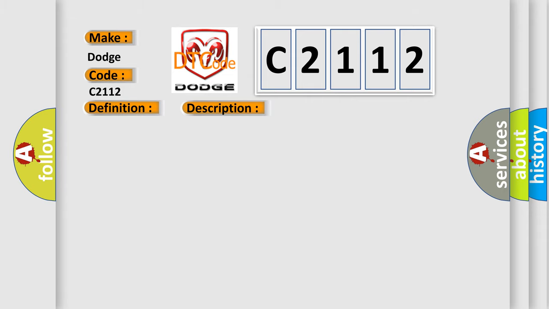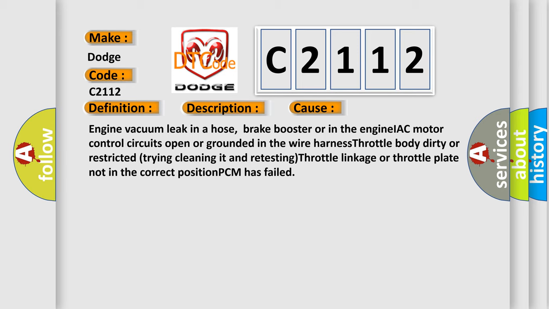This diagnostic error occurs most often in these cases: engine vacuum leak in a hose, brake booster or in the engine; IAC motor control circuits open or grounded in the wire harness; throttle body dirty or restricted, try cleaning it and retesting; throttle linkage or throttle plate not in the correct position; PCM has failed.